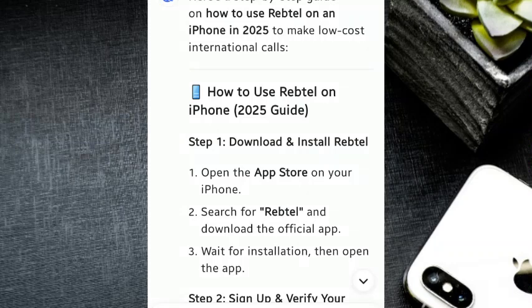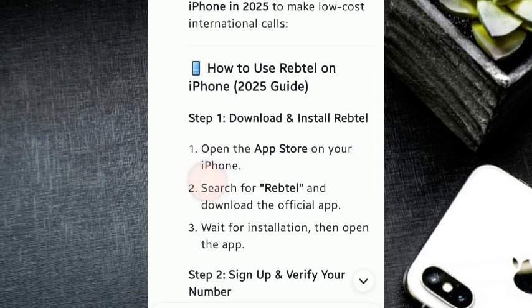Today I'm going to walk you through how to use Rebtel on iPhone in Nigeria in 2025. You can use Rebtel to make low-cost international calls. How? First of all, you need to download and install Rebtel.